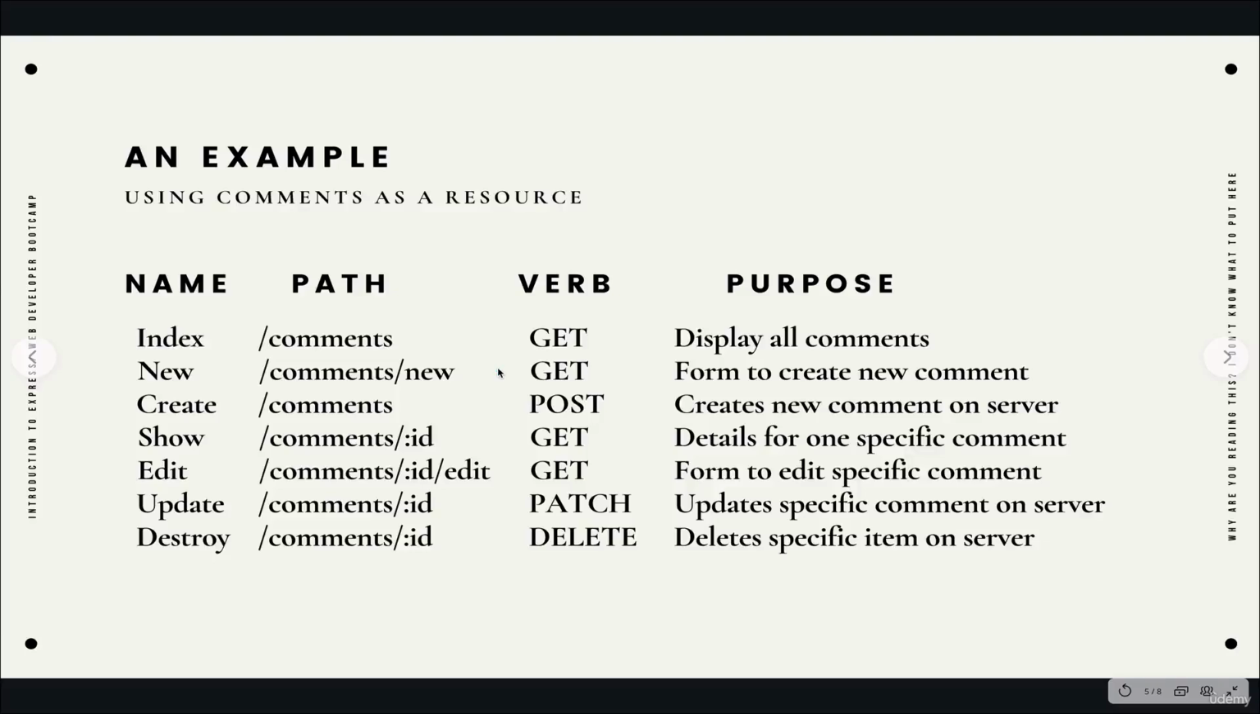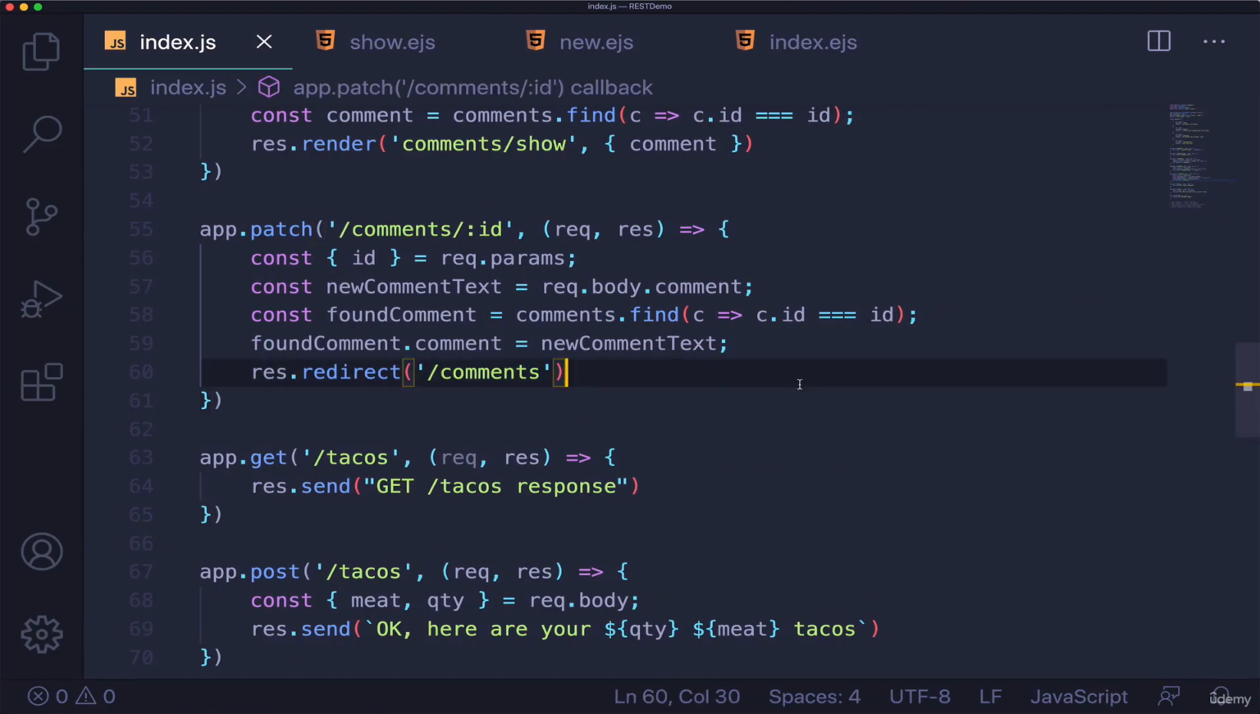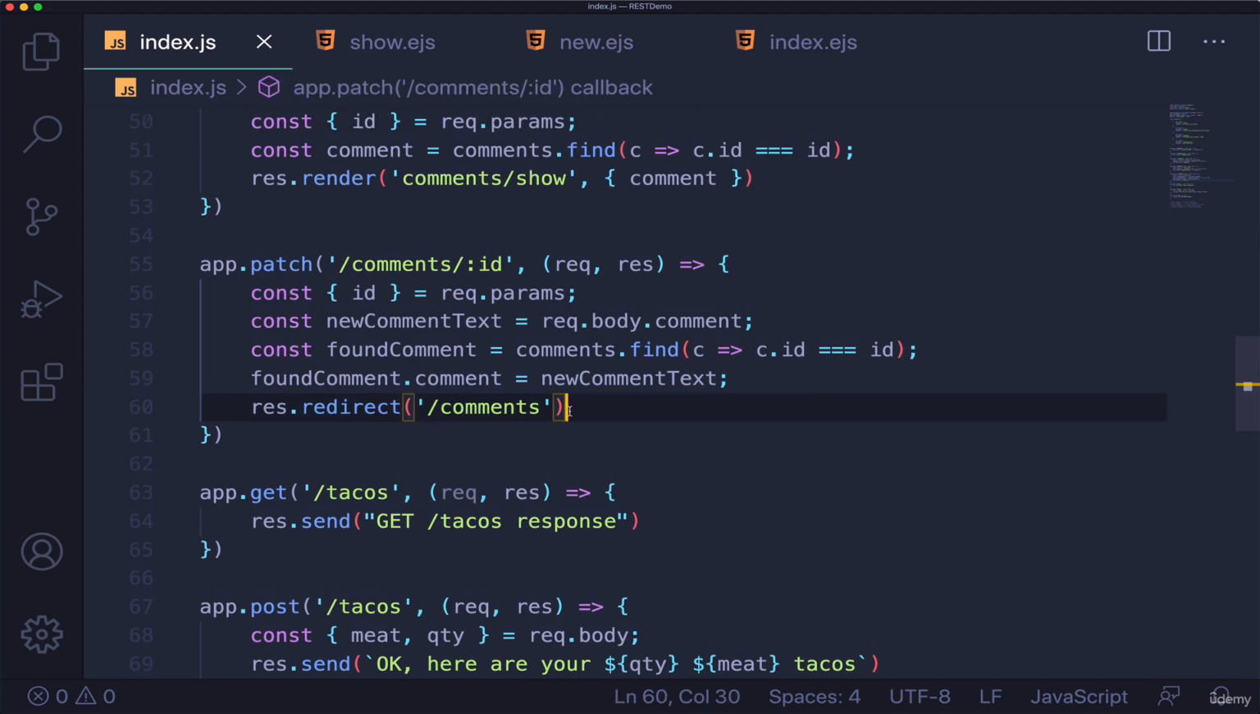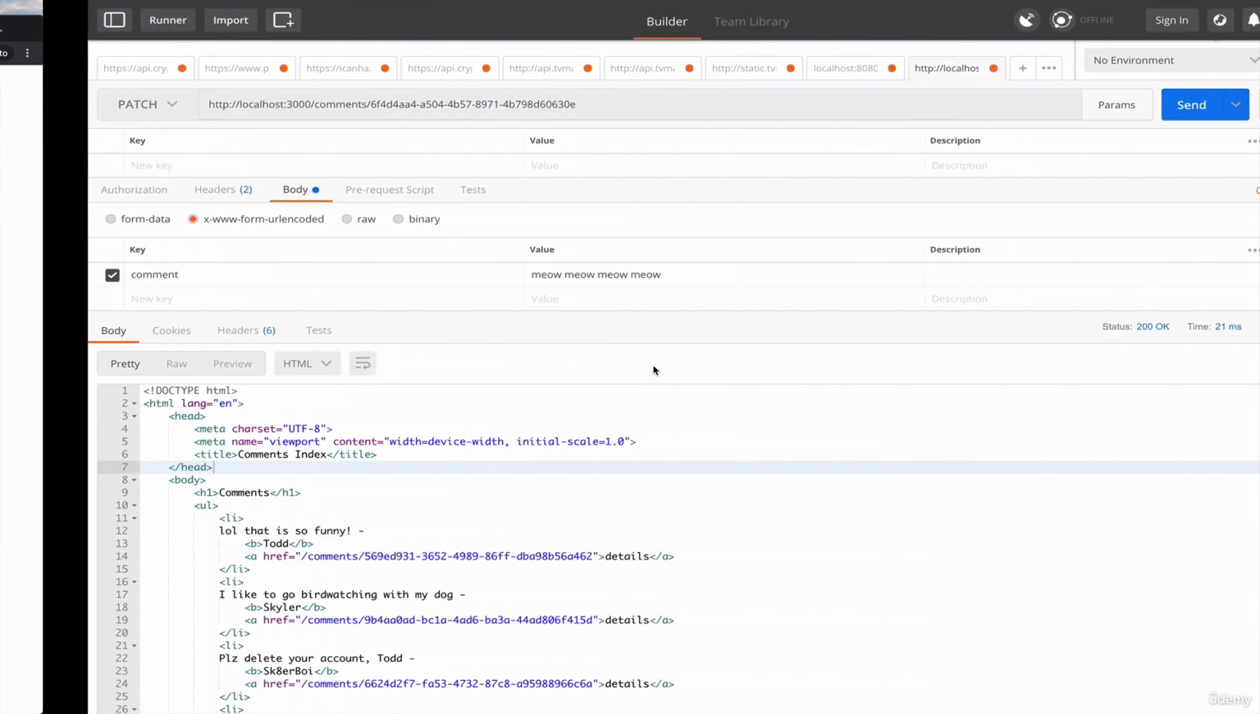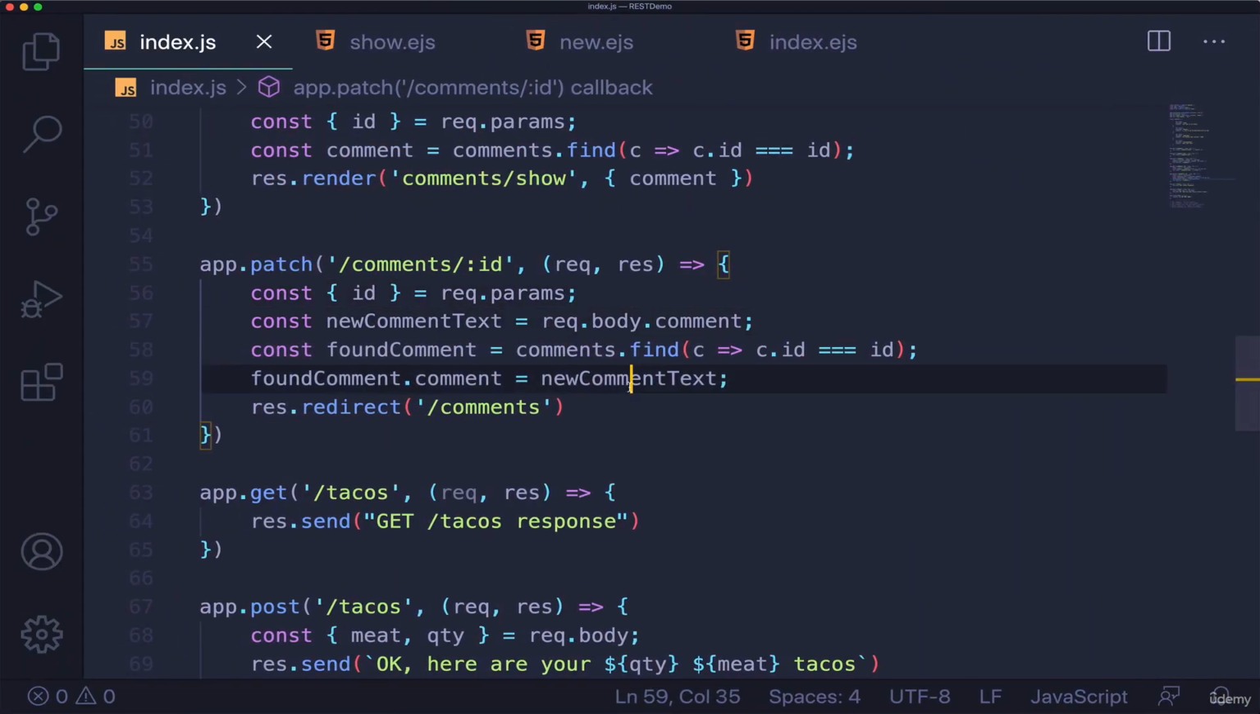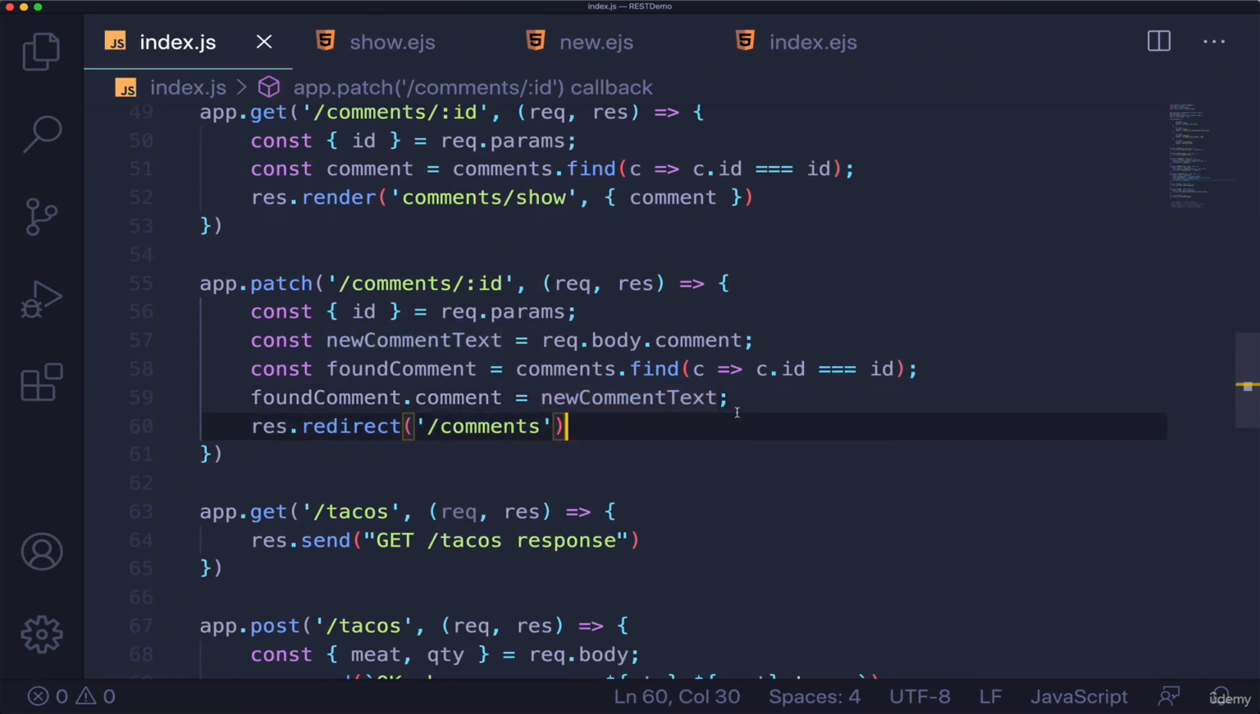So we're almost done with all this stuff. I know it's been a lot. We have most of the U for CRUD done. We can update something, a single comment, but we have to do it via Postman or I guess Axios or something. We don't have a form. We don't have an interface yet. So we need to make a form to edit a comment.